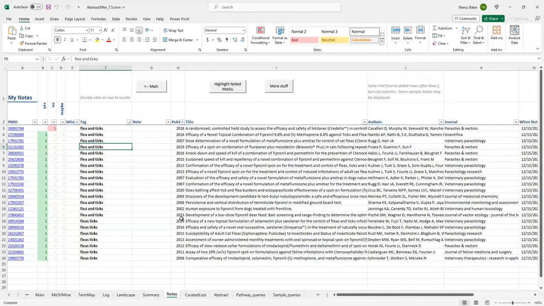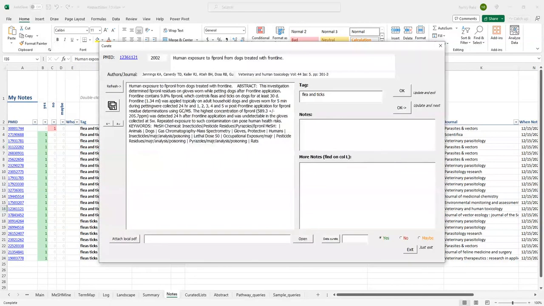Let's say you want to then do more extensive changing of your notes. On the note sheet, you can double click and you get this curate form. And I want to say here that I'm using version 7.5. Send me an email if you want to use 7.5. It's not the current one downloadable from the EPA website. You'll have to send me an email at this point to get it from me.